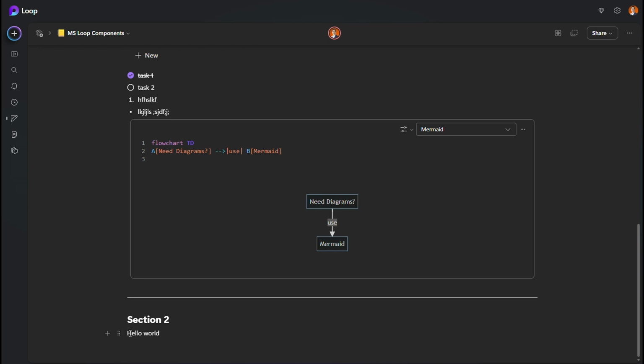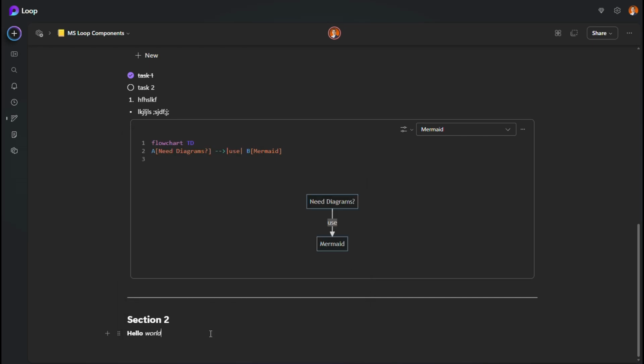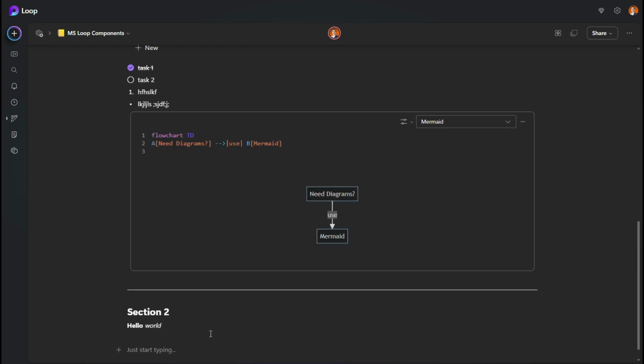Now, if I want to just bold this, I can do this as well. I can do italics and so on, and with right click, I can change it to any other types.